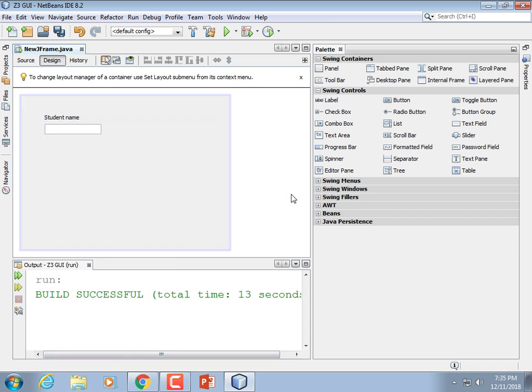All right, now I'm going to add a button. There's a button control here. Just grab that button and drag it out. So button, drag. I want the text to say add, and then I'm going to edit the variable name.